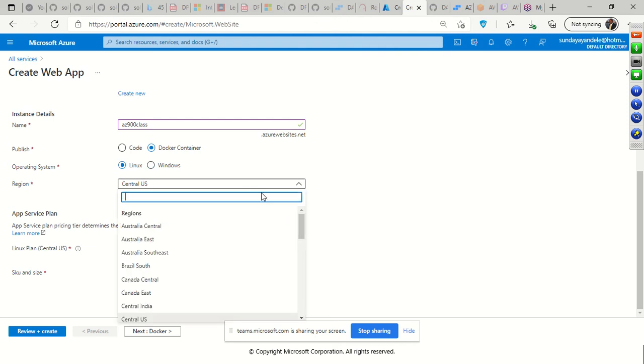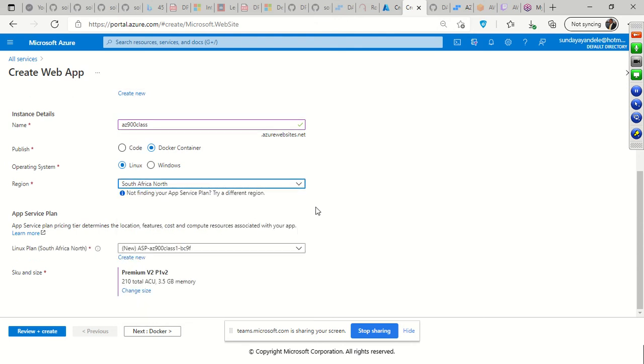Which region? I will choose South Africa. I can search South Africa North. That will be closer to the users, because when we're talking about a web app, we are talking about an application people need to access via the internet, via the browser. The closer the region is to the people accessing your web app, the faster the web app will load.